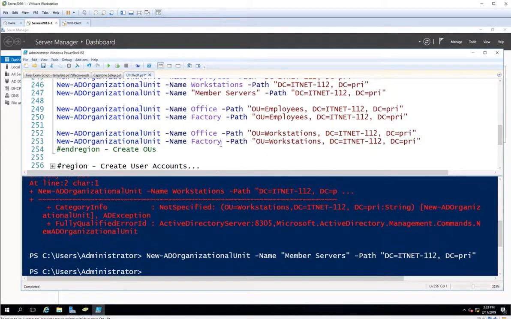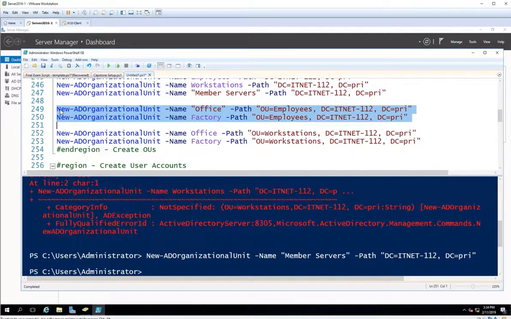Here we go. We're digging down a bit more now. So now we're going to make an OU called office, and I could put that in double quotes if I wanted to. There we go. That's fine. And it's going to be located in the employees OU, which we created above, and that OU is in the 112 domain, and that 112 is within the PRI domain. So we'll do that for lines 249, 250, and let's go through 253.